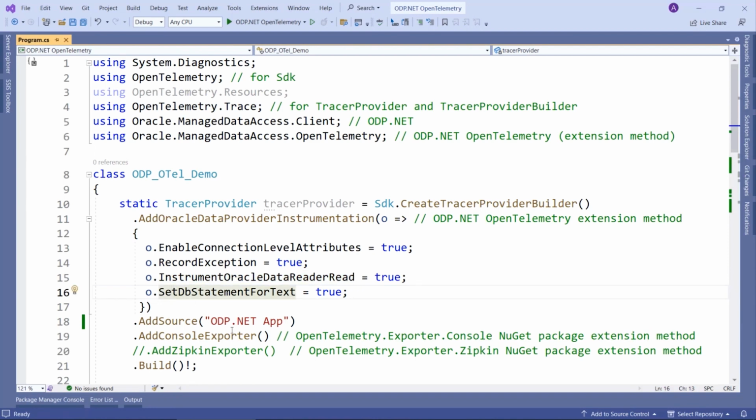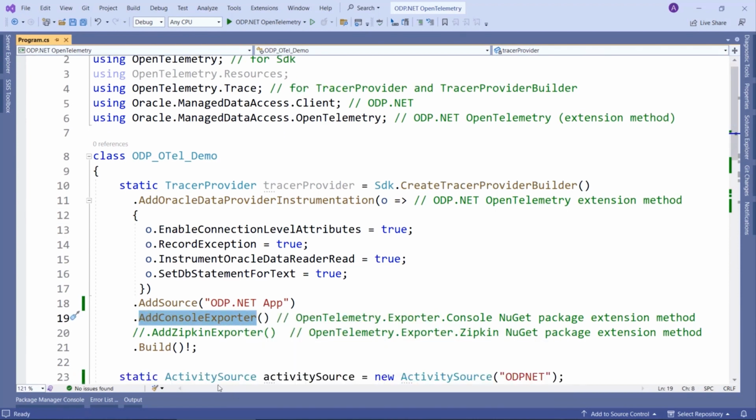We'll need a place to output those traces. So we are using the console exporter, which is another NuGet package. Now that we've set things up, let's create the actual activity source, and we create a new one here. So now that we've done the setup, let's go to the main part of the application in the console app.